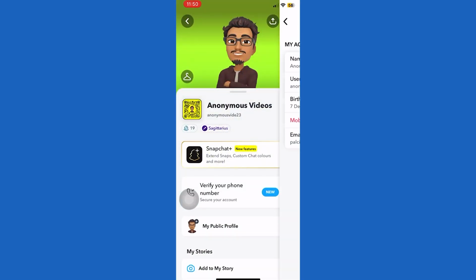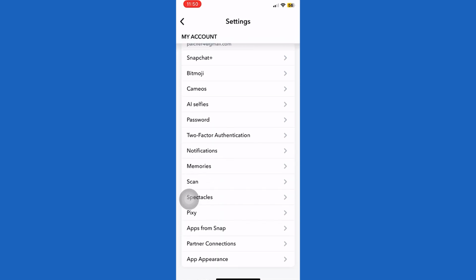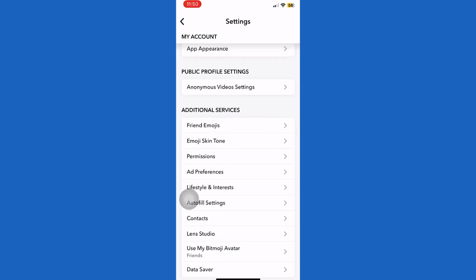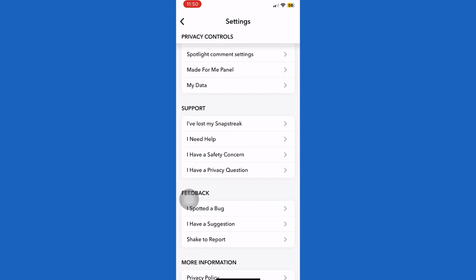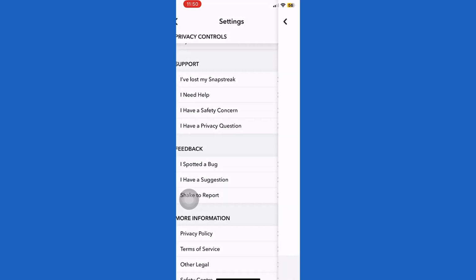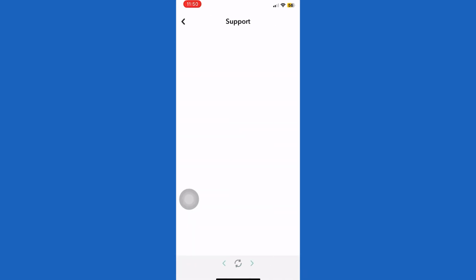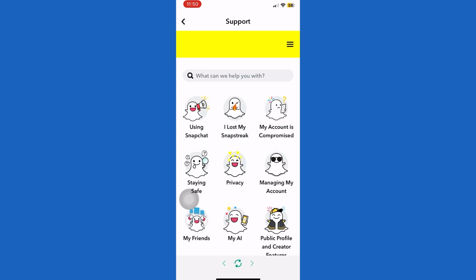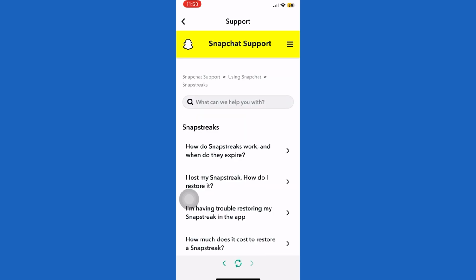To do so, go to your profile page. Navigate to Settings and scroll down until you reach the Support section. Tap on I Need Help and select Contact Us. Choose I Lost My Snap Streak from the options and provide accurate information on the required fields. In the What Information Should We Know section, type something like that, then click on Send to submit the form.